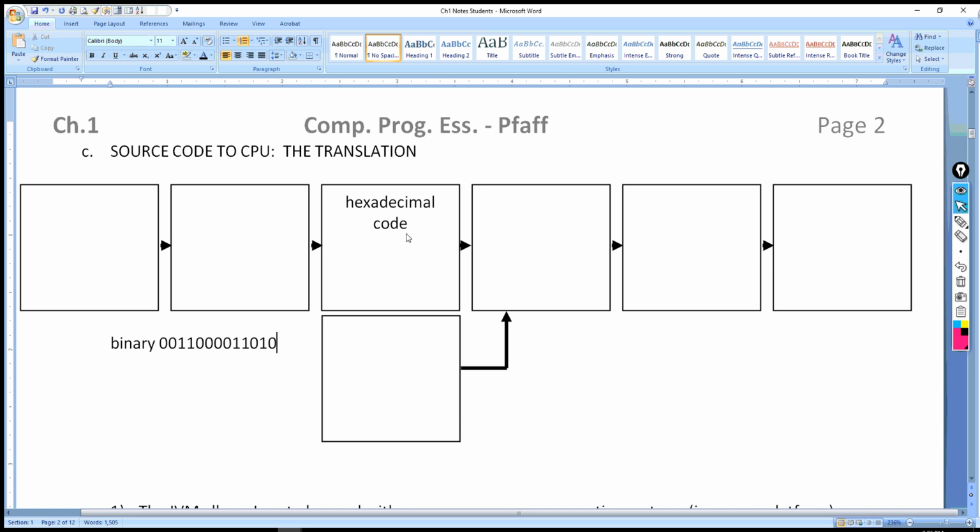Now, what happens is that the hexadecimal, or the class file, and the Java library files are taken by what's called the Java virtual machine.